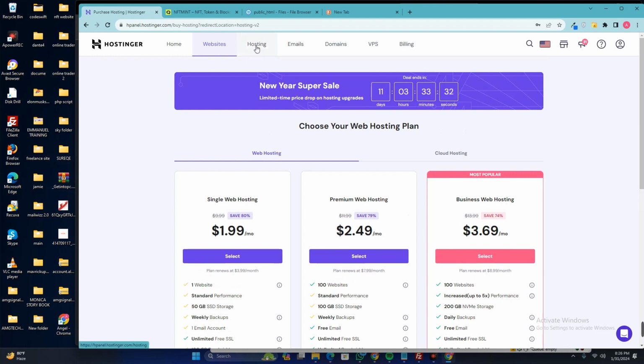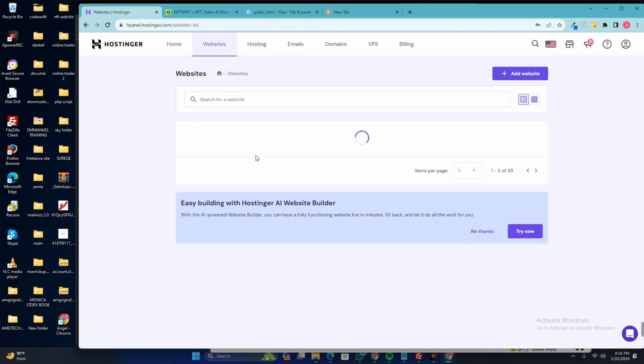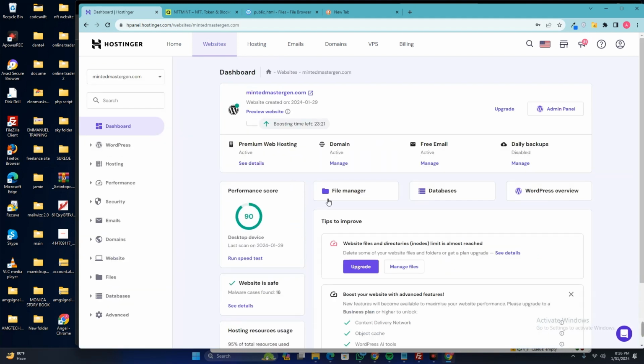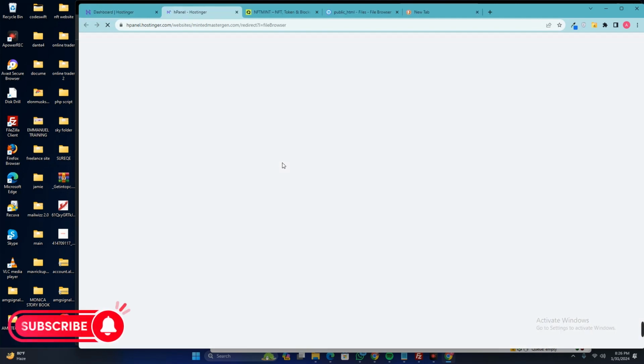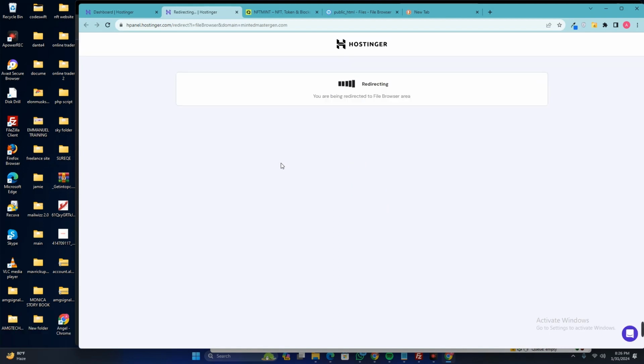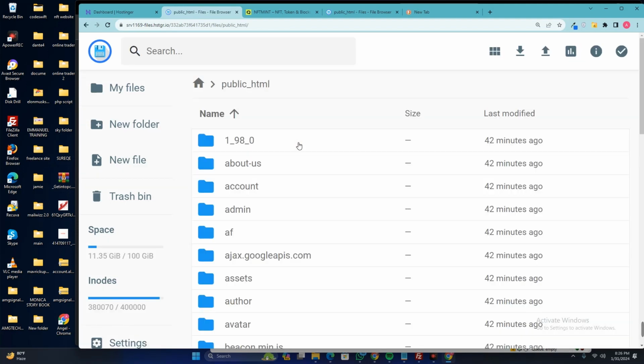So when you have successfully selected your domain and your hosting, the next thing you want to do is go and select the particular website that you want to build this NFT website in. When you have done that, just go to your file manager. Now, when you get to your file manager, make sure that you come to this part that says public underscore HTML.